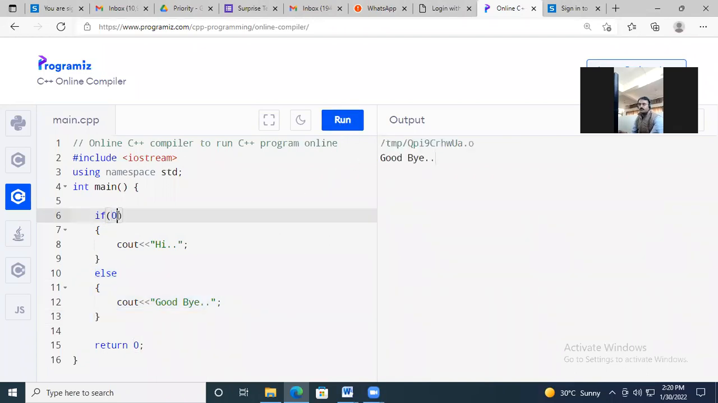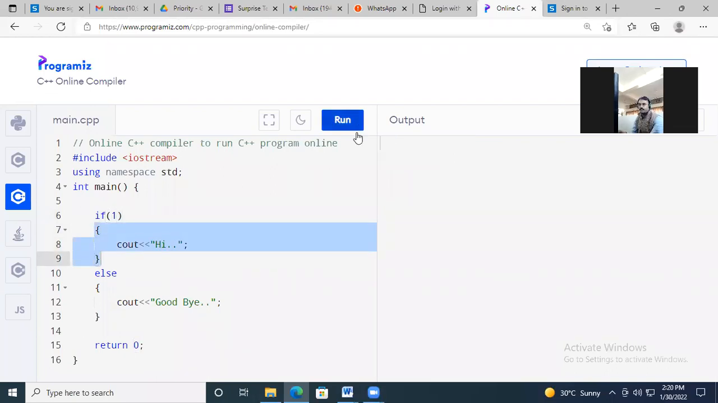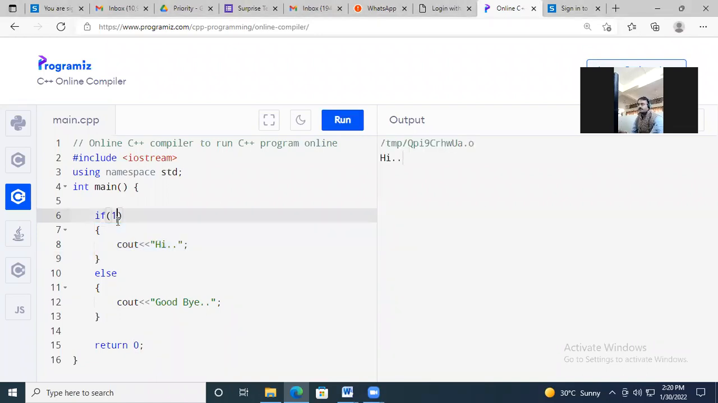If I write 1 here, so now 1 is for true, and when the condition is true it will execute the if block, it will not execute else. Okay, it will print high. Now if I write any value, it may be positive or it may be negative. Let's say 5, it is treated as a true value.